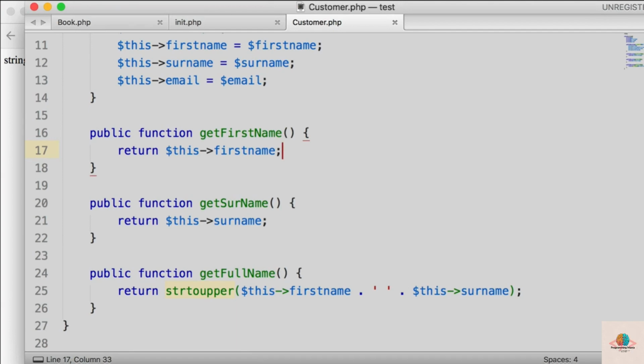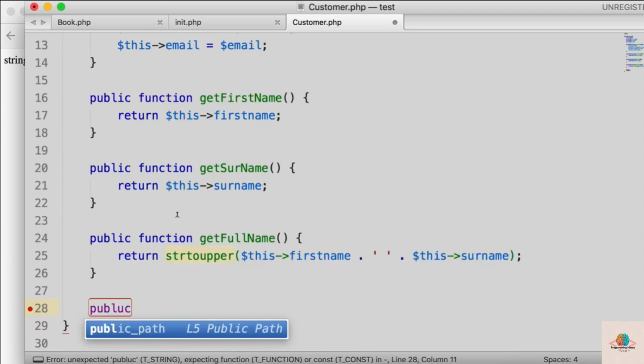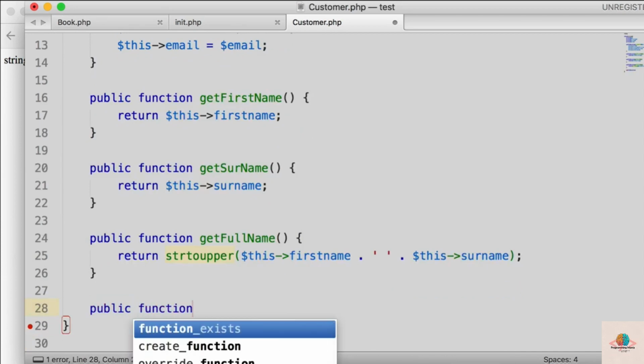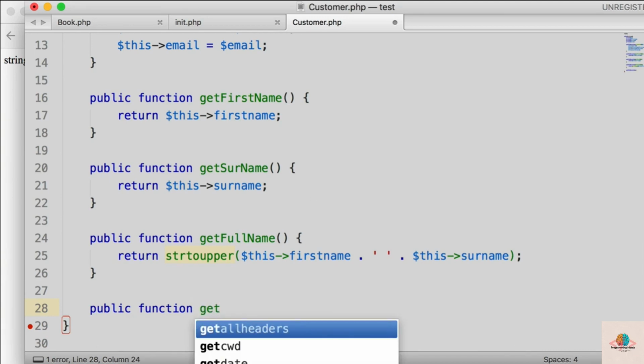Okay, now we can do some more methods. In fact, let's do it. They're fun. Public. Let's do get email and set email. Because so far we only looked at the accessor, I want to show you the mutator as well, also known as setter. Getter, setter, or accessor, mutators. Okay, so public function, let's call this get email.